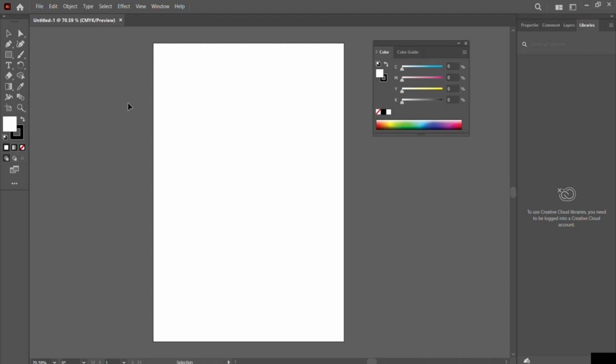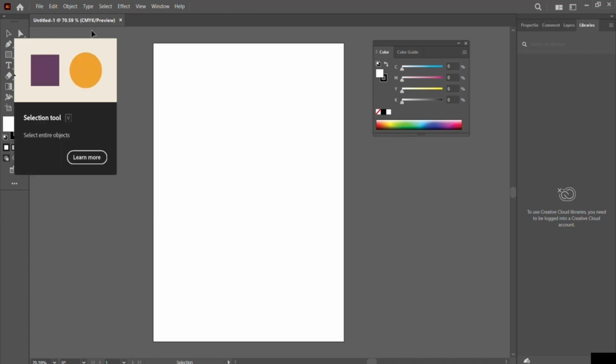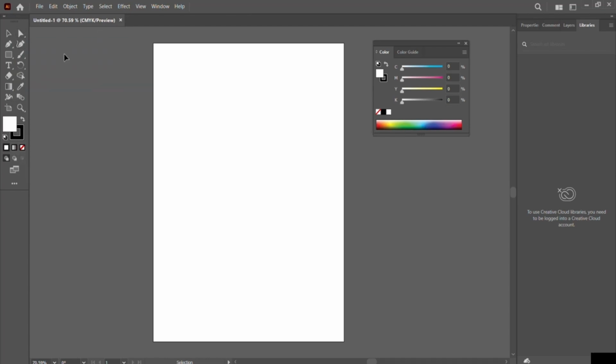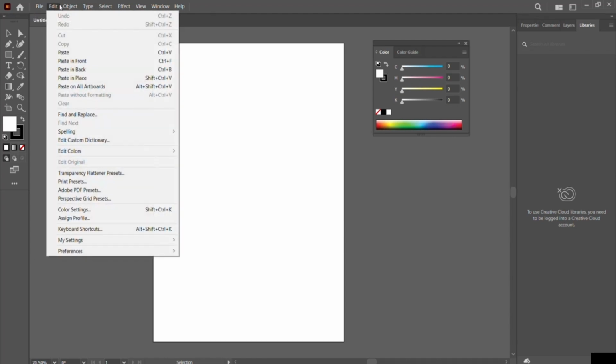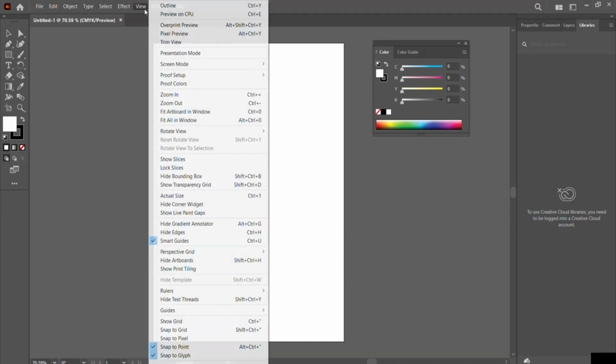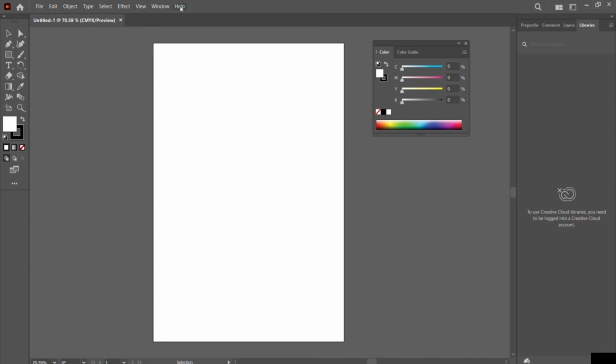Okay, so now let me tell you one thing: on our left side you can see this area called the toolbar. This is the main area that we need to learn the uses of inside Adobe Illustrator, because all these tools are associated with creating different types of designs. And at the top we have the menus, like the File menu, Edit, Object, Type, Select, Effect, View, Window and Help menu.